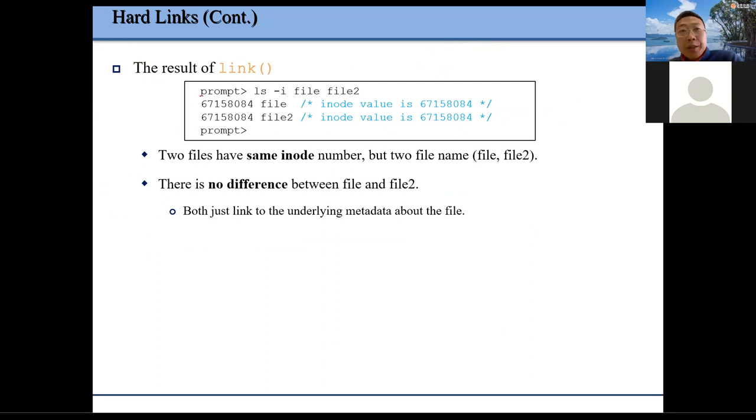Then if we want to show this inode number, you can see that we can use ls -i, which is a parameter we provide to this command to show the inode number. Then you can see file and file2 have the same inode number. Later I will show you, okay? So there's no difference between file and file2 because they are just names, okay? They refer to the same inode. Inode number is used to represent our file, okay? So inode number is our real file.